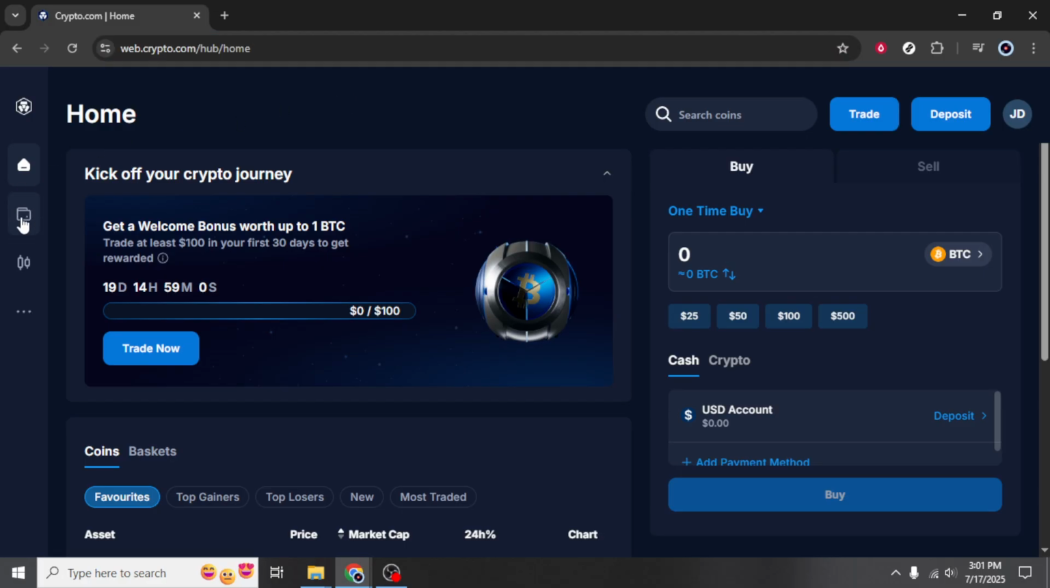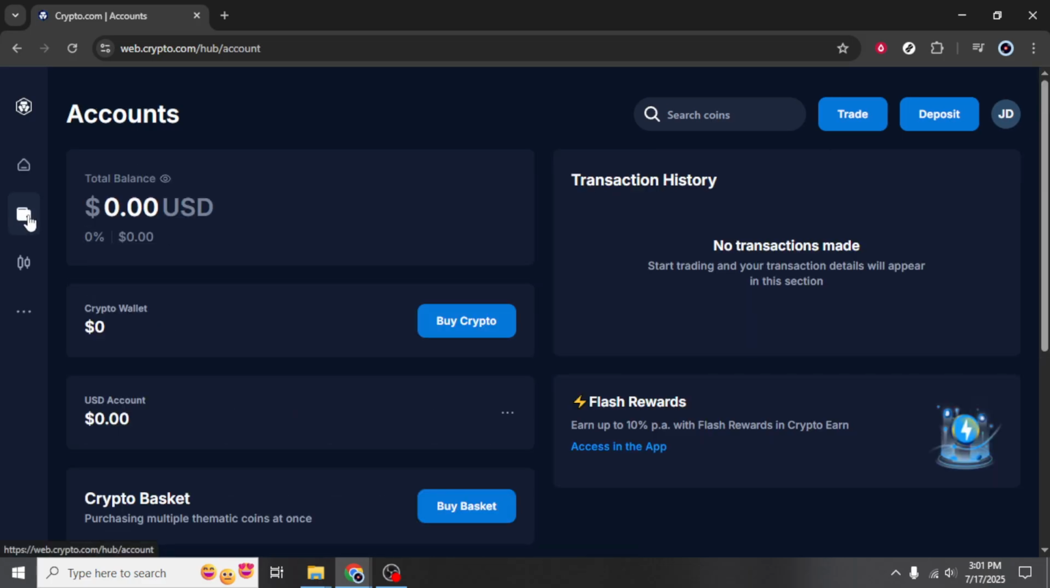Your wallet is where all your cryptocurrencies and fiat holdings are stored, so accessing this section is necessary for making any withdrawals. Once you've clicked on your wallet, navigate to where your USD balance is displayed. Here you'll notice three little dots next to your USD balance. These dots reveal a drop-down menu that offers several transaction options.